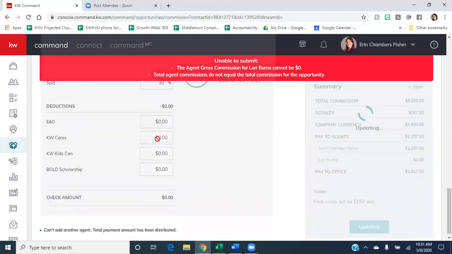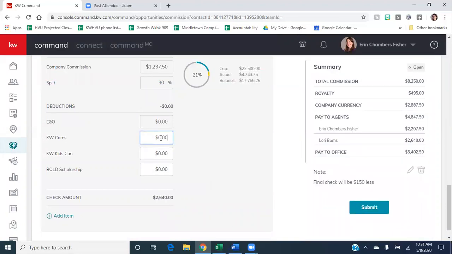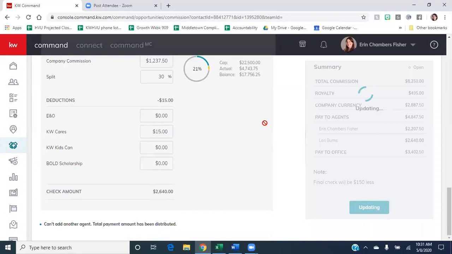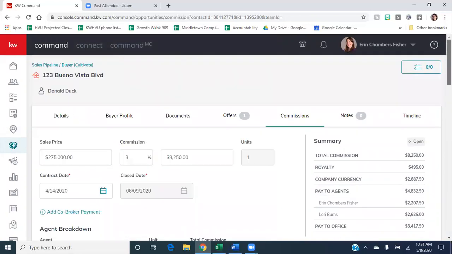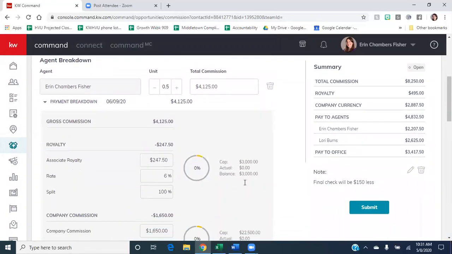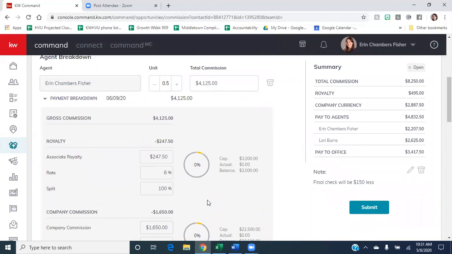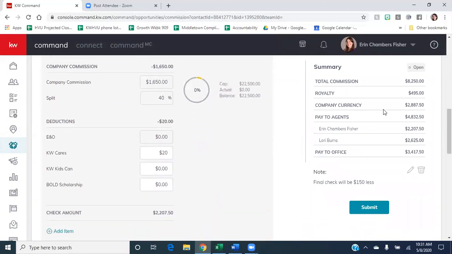And then see, Diane, it opens up its own box here for them to put their own KW Cares. Okay, good. So this worked much, much better this time for some reason. I was able to break the unit down and add the second agent here. It breaks down their commission, your commission, and then on the right now you'll see on pay to agents, it shows you both of you. And you are able to do the KW Cares in there.